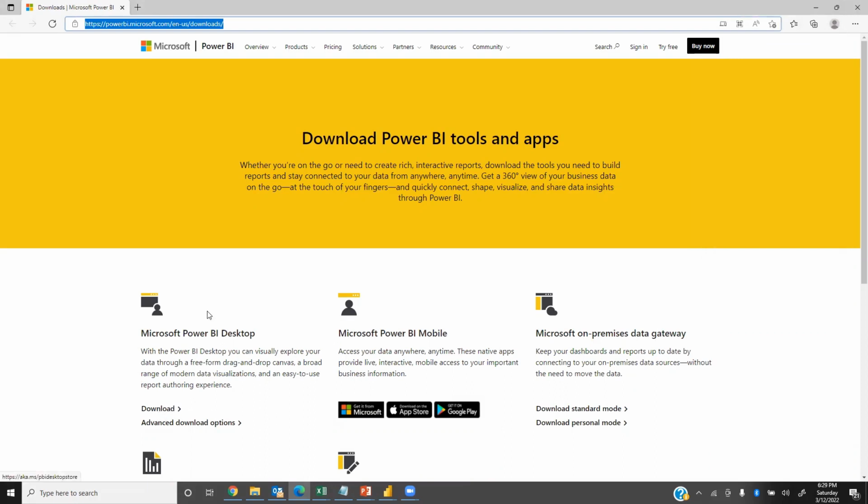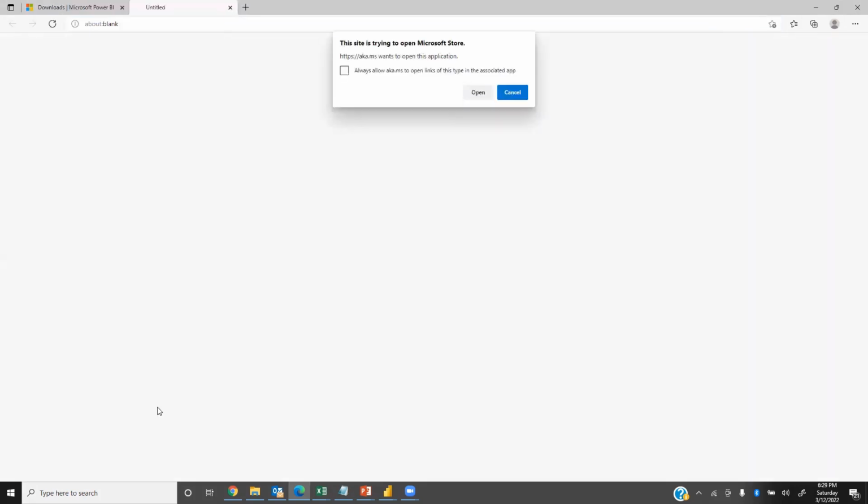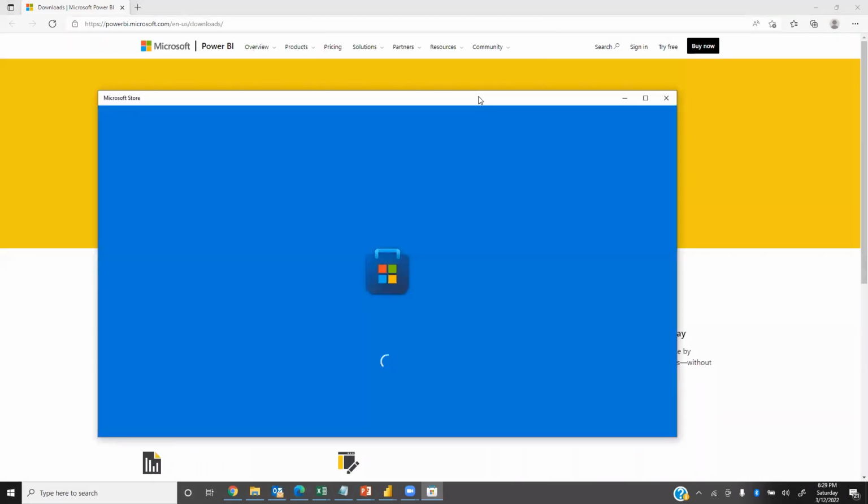In this page, you will see Microsoft Power BI desktop, and you need to click on the download page. It will prompt you to open the Microsoft Store, click on open. Are you doing it along with me? Yes, I'm doing. Okay. So you can click on open and you will get the Microsoft Store.